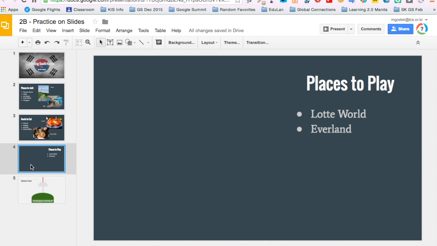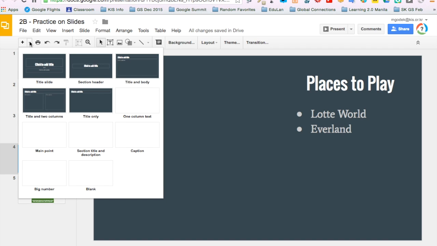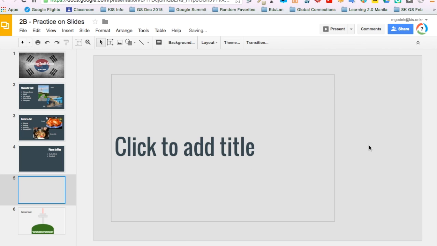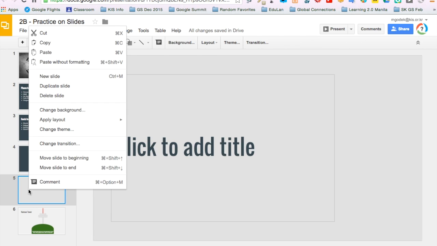Now, if you want to add another slide, you can click right here to add a new slide, or you can do a new slide with a different layout. So remember, when we click on the down arrow, it shows us what those different layouts are going to be. And you can choose any layout you want. So maybe I just want to have my next slide be a main point. So my slide might look like this, and then I can change things on it. But I'm going to go ahead and delete that slide.